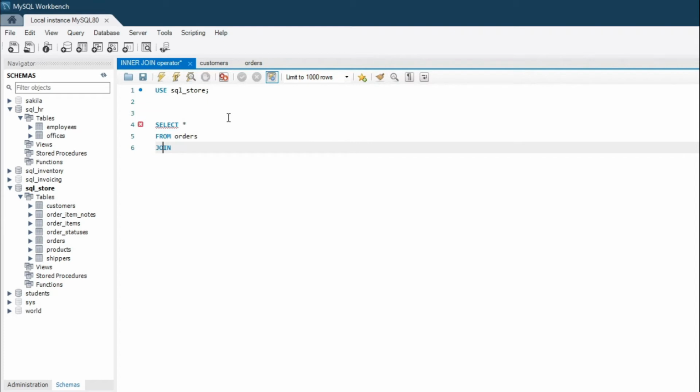Okay, you can also write inner join. Actually in SQL, we have two kinds of join, inner join or outer join. But if you don't write inner join, that will be fine, because by default it will take inner join. So we will write join and join with customers table. So we'll just write customers table, and we have a condition, right?